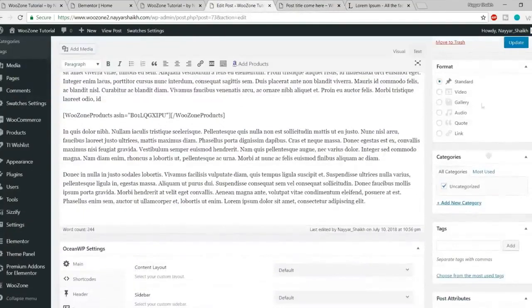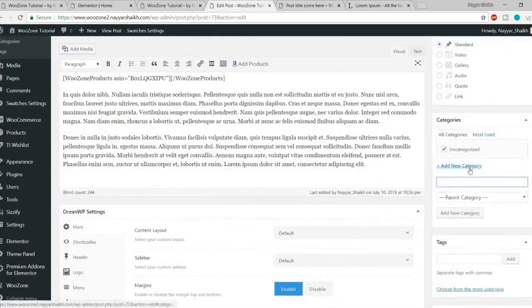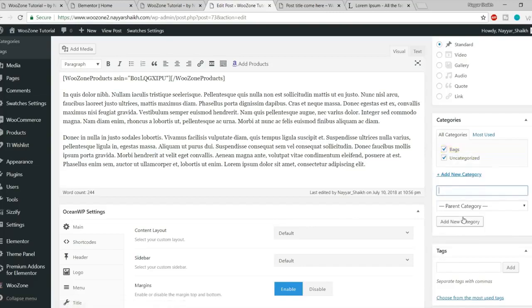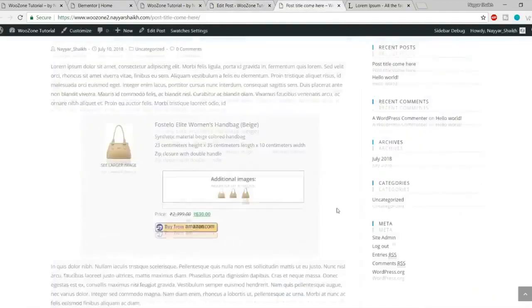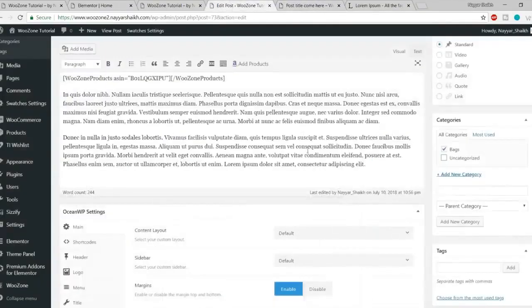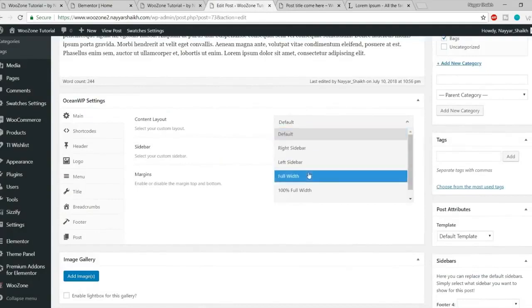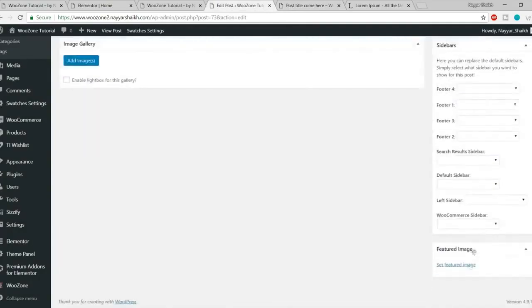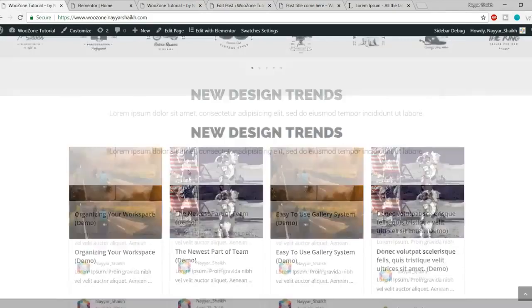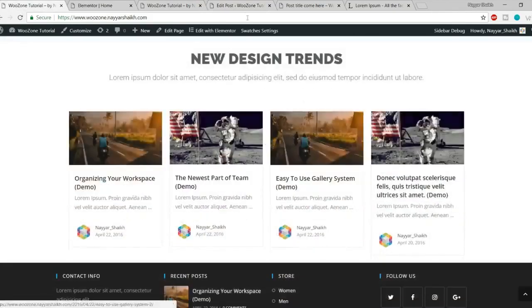Now let's come over here. Let's complete this thing. So we can add a category. Now these categories are different. The ones we created earlier were product categories, and these are post categories. Maybe this comes under bags, so I'll just type in bags. Click on add new category, and as I said earlier, this is different and that is different. And if you want full width, if you want to remove this from the sidebar, you can select content layout full width from here. You can add a featured image, and that featured image will be shown over here, as you can see this image.